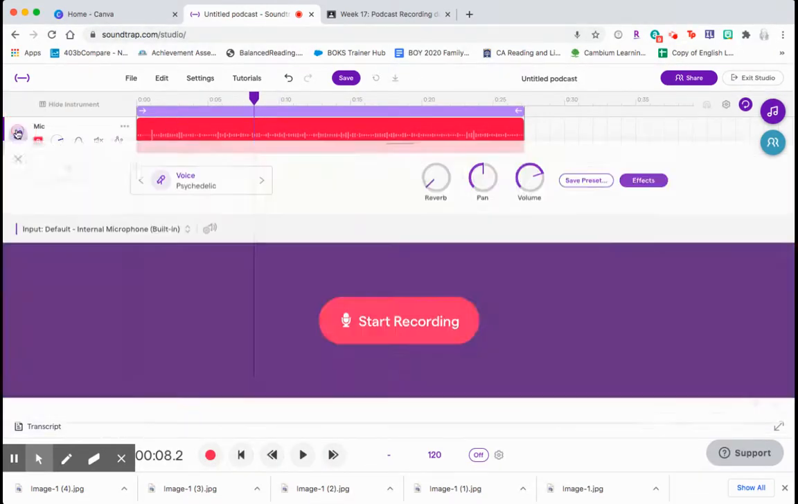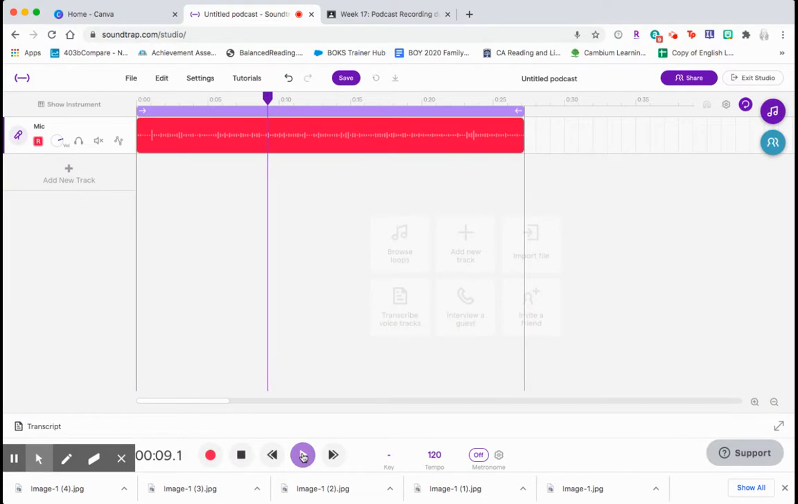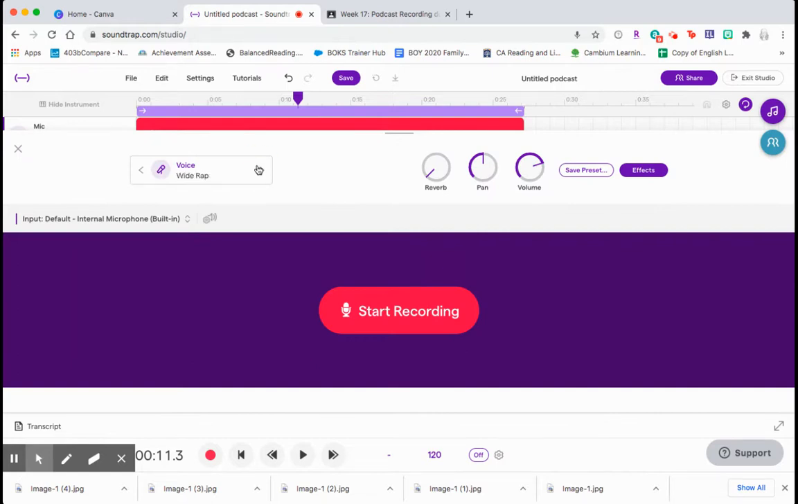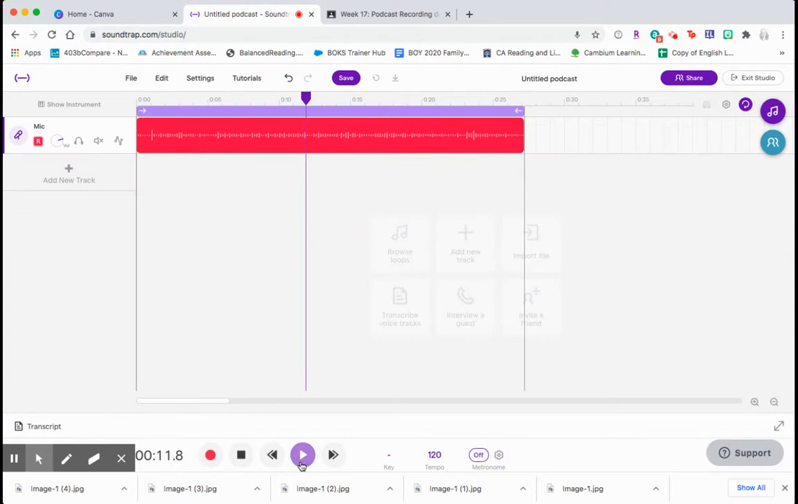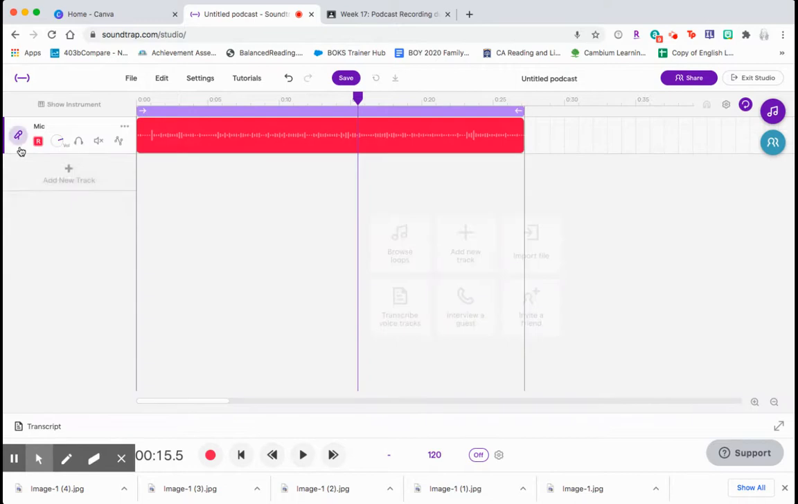So there's all these different voices you can set it to. Oh, good. You don't actually have to re-record it. Space Face is also amazing. Super cool, but that one's really not good for a podcast because they can't really hear you. I personally really like telephone and podcast. So here's telephone. So you can set it to whatever voice you want, but just make sure we're actually able to hear you. I'm going to keep it on podcast for now, but go ahead and play around with that.